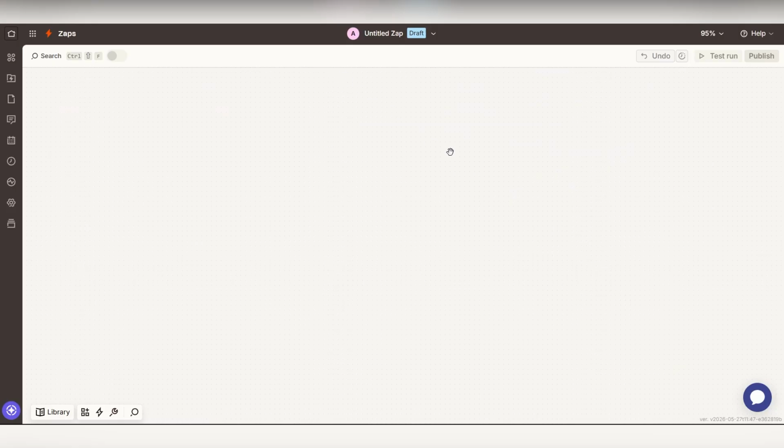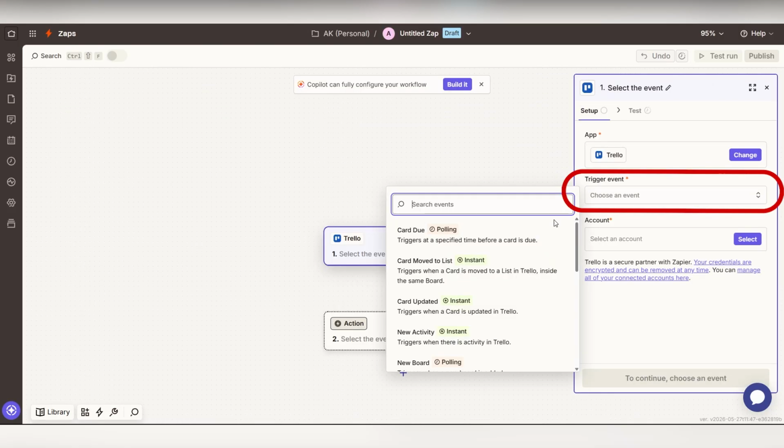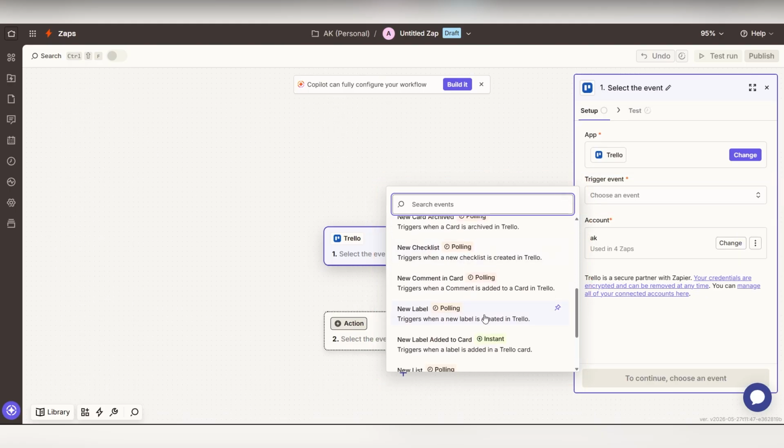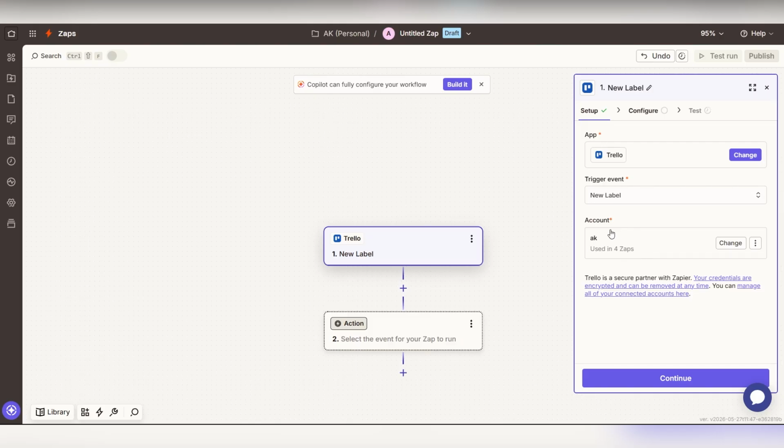Now it's time to set up your trigger. First, choose your trigger event. You've got options like card due, card updated, new checklist, and many more. After that, you'll need to authorize Zapier to connect to your Trello account. I've already done this step, so I'll click Continue.